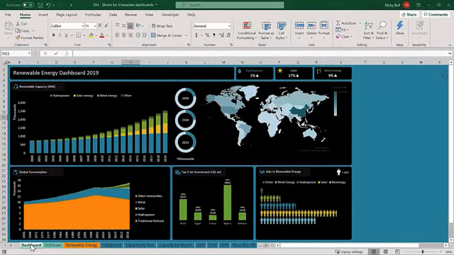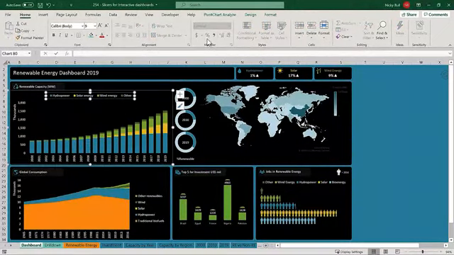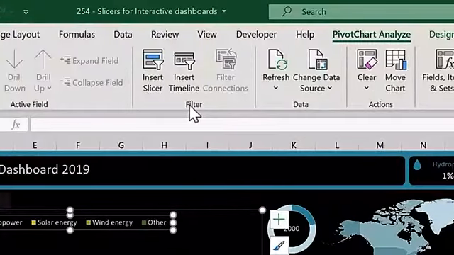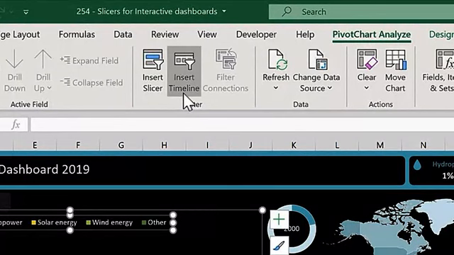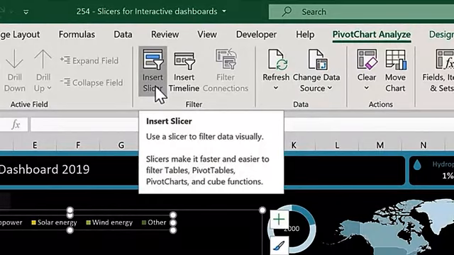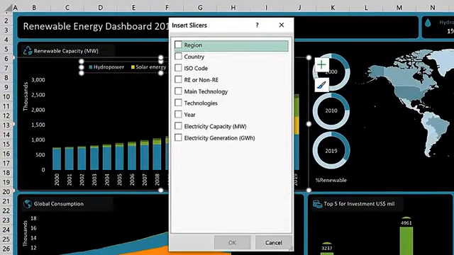To add a slicer, you'll need to select either a pivot table or a pivot chart. We're going to select our capacity by year pivot chart. And then we're going to come up to our pivot chart analyze tab. And in the filter group, you'll see there are two slicers we can add. A timeline slicer, which is great when you need to filter by date information, but you have to have complete dates, not just a year. And we have the insert slicer, and this actually allows you to filter by any field in your data. So that's the one we're going to go for.